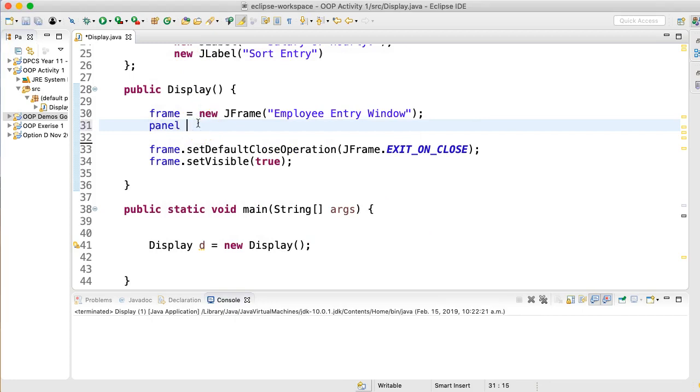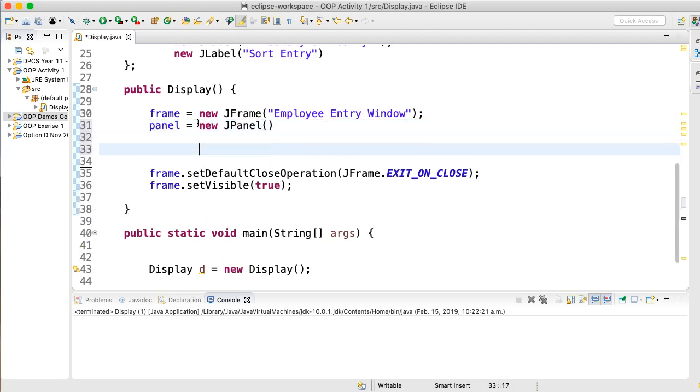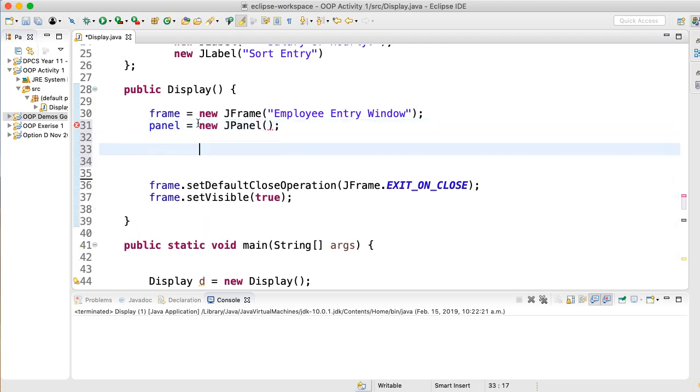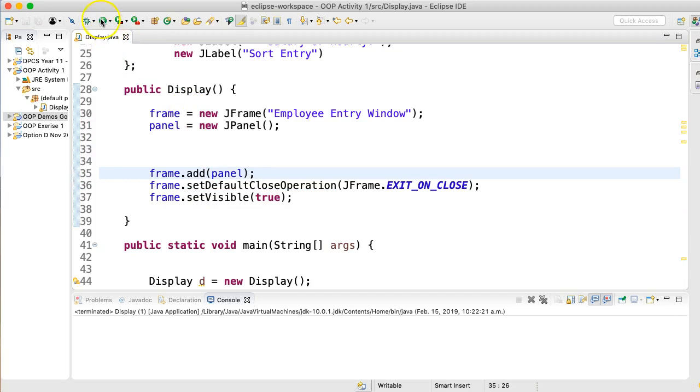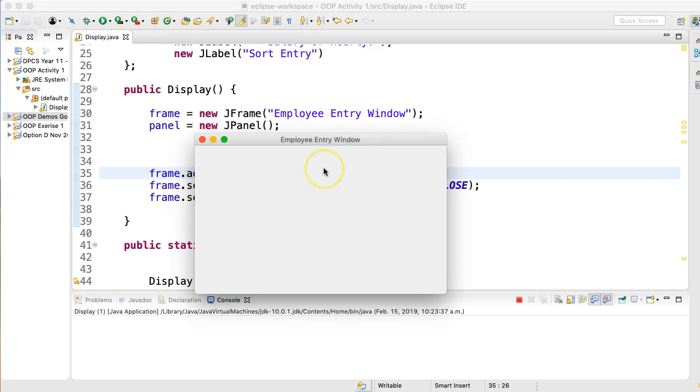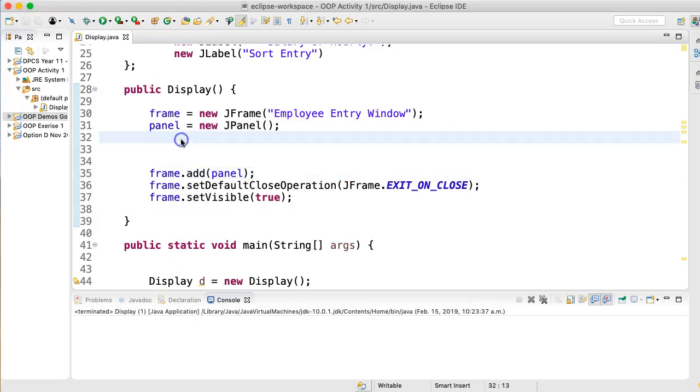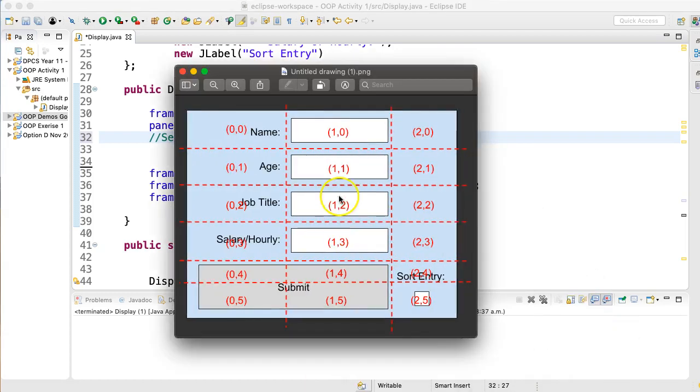So panel equals new JPanel, and then I'm going to say frame.add panel. Now when I run this, it's not going to look any different because the panel's on there, but there's no content on the panel. So what I need to do now is set the panel up. That means I need to take the panel and put all those elements on it, and then put the panel on the frame. And that brings us back to this picture here.